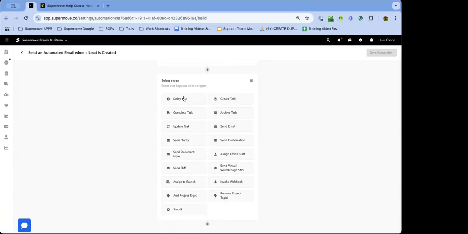We have everything from delay, complete task, update task, send quote, send document flow, send SMS, assign to branch, add project tags, stop if, create task, archive task, send email. This is the one that we're going to be using, send confirmation, assign office staff, send virtual walkthrough SMS, invoke webhook, and remove project tags. So we have quite a few actions that the system could go ahead and automate for you. But in this case, once again, what is relevant to us today is an email being sent out.